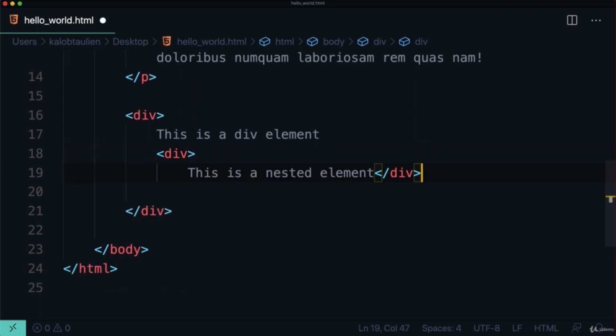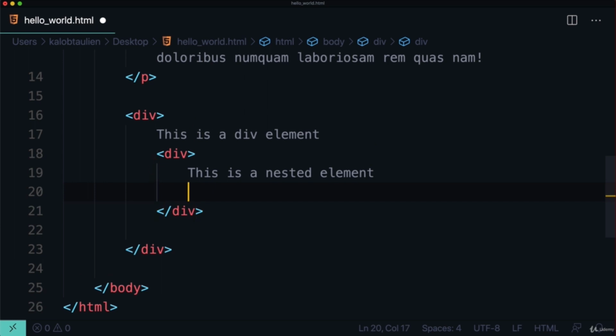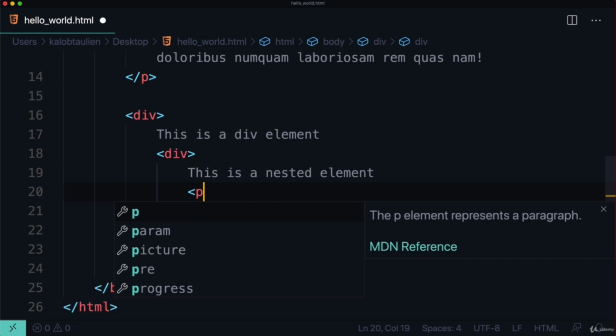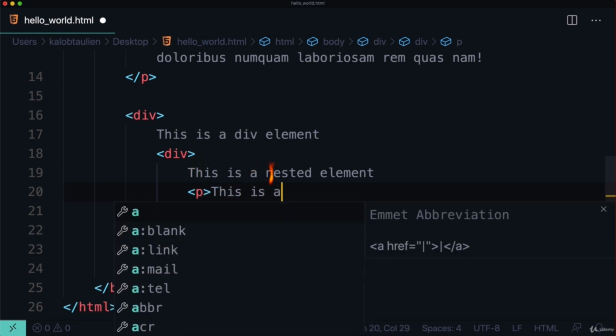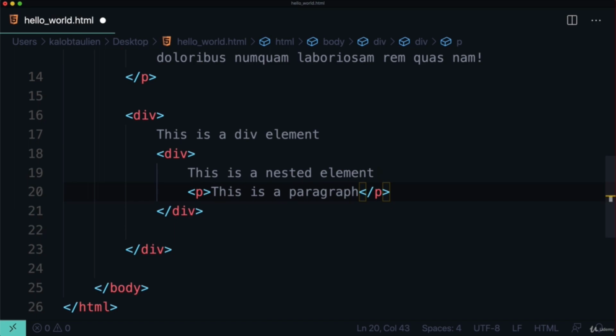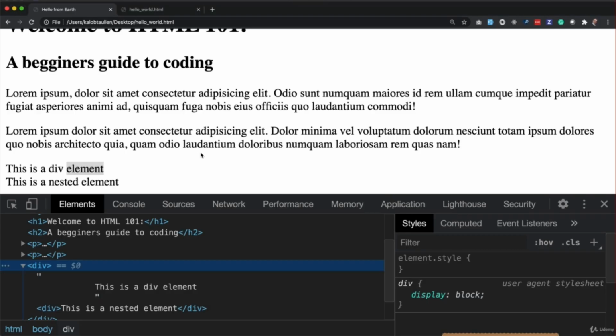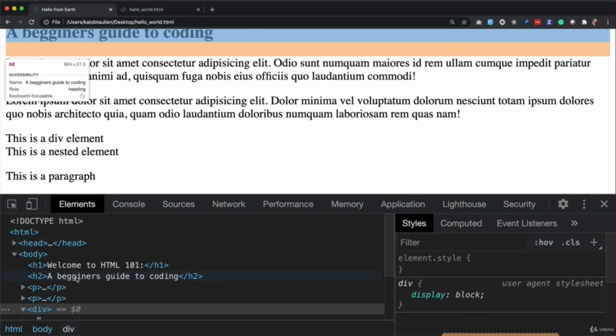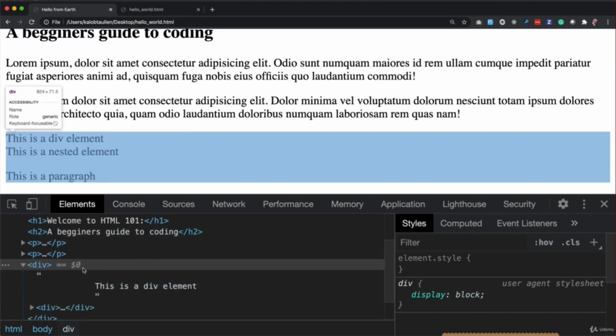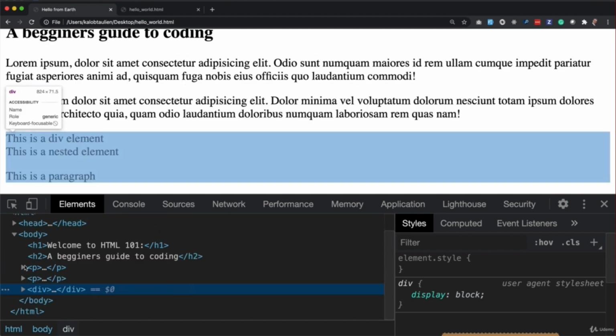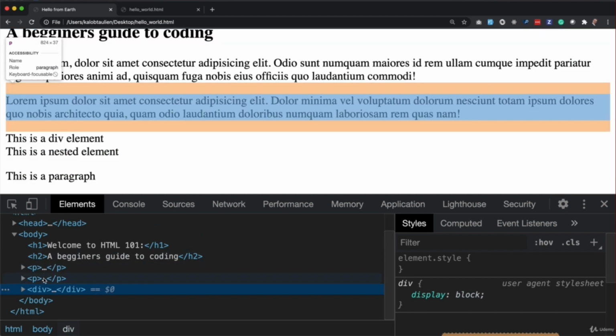So I'm just gonna put this on a new line just to keep code nice and tidy. And I could do one more div, or let's experiment and let's do a paragraph inside of a div. This is a paragraph. Go ahead, save that, flip on over to my browser, and I'm just gonna hit refresh here. And you can see as I hover over things, it's going to show me what exactly is selected. So I have a div element here, and it's selecting both the nested div and the paragraph. Whereas up here, it's just selecting the one paragraph at a time. You can see that as I flip between them.